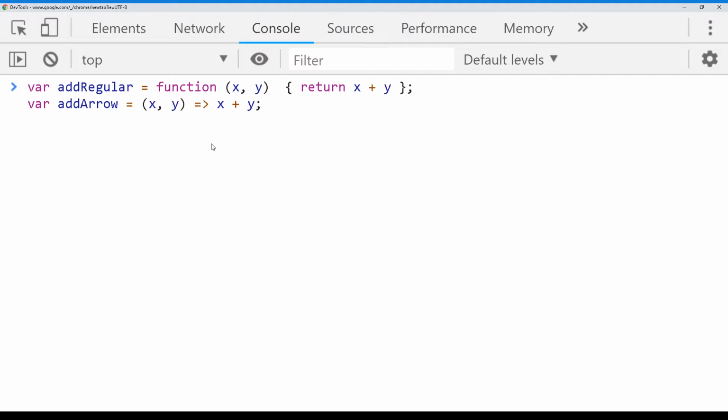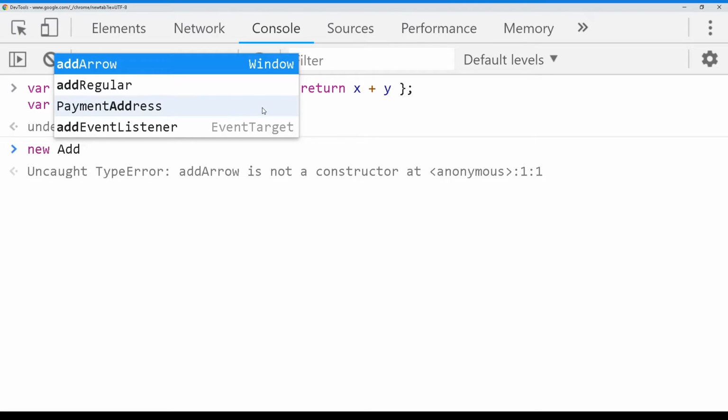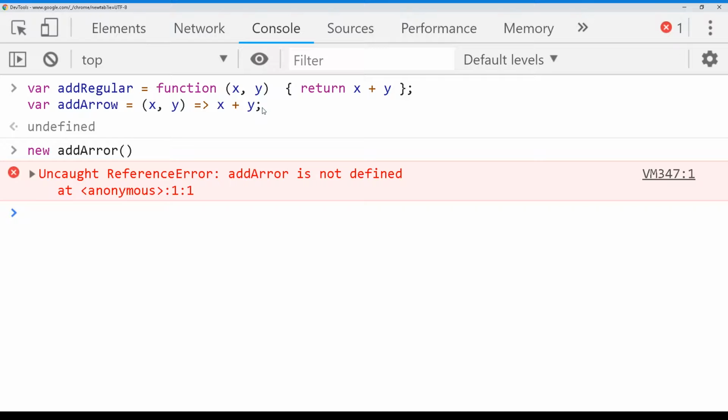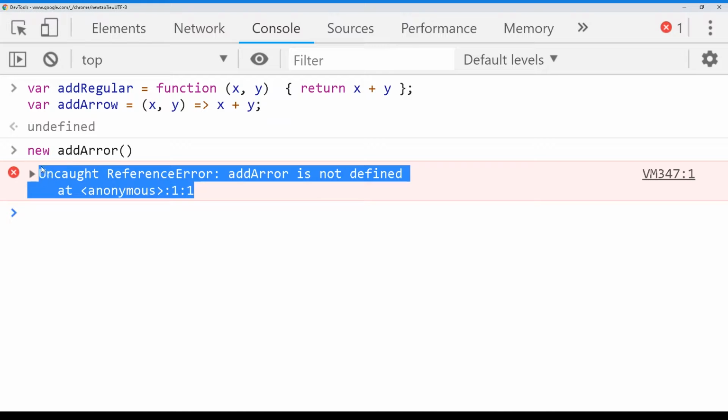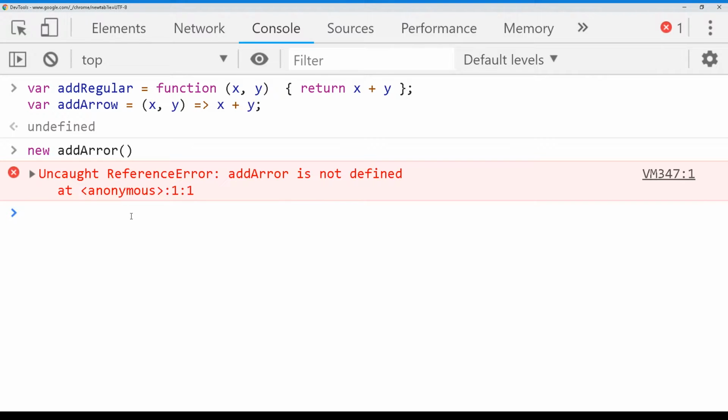And now let's talk about differences. Arrow function cannot be used as a constructor, so you cannot use arrow function and assign it to a variable and use new with it. So you cannot create more objects using arrow function. That's the first difference. The second difference is that you cannot use the arguments object.